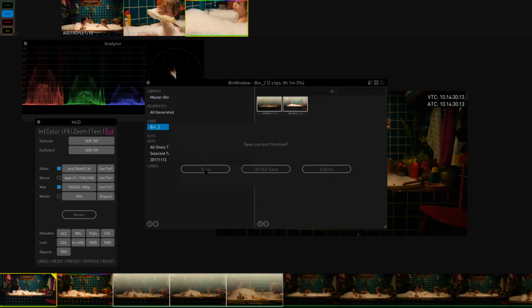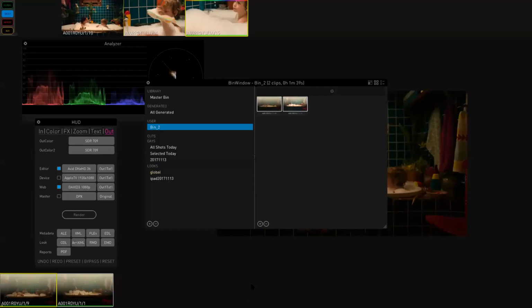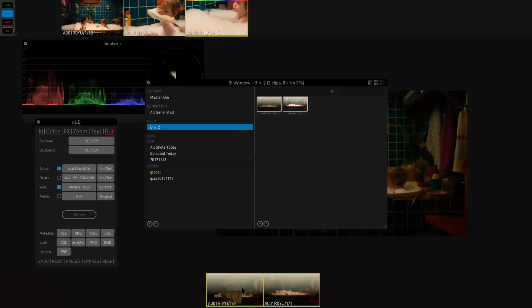It's allowing me to save changes I may have made to the current timeline I'm on. And now I am immediately in my custom timeline here. All right, and I've got my 2 clips. And it's funny, when I'm in a bin like this, it does similar naming to the way it works for the look store up there.